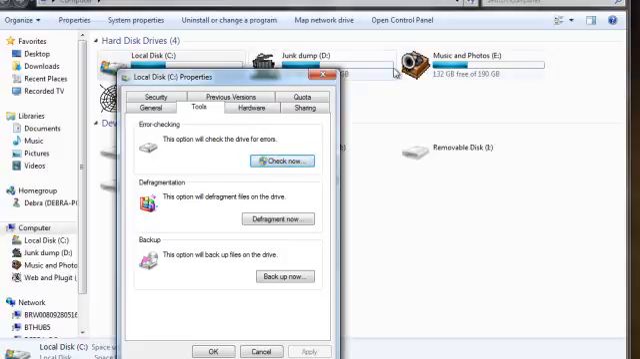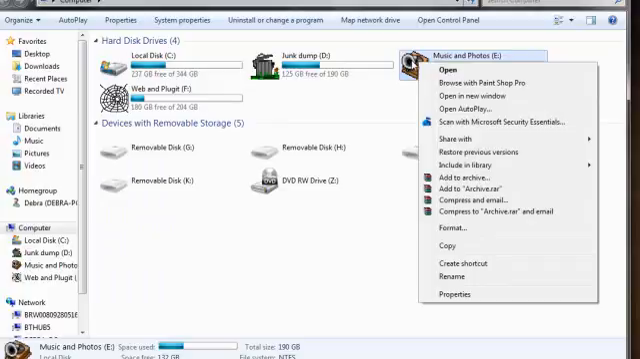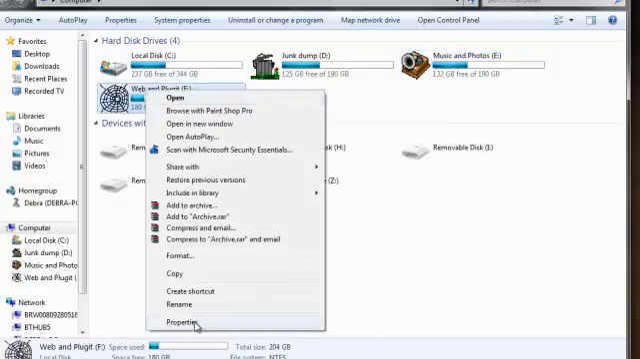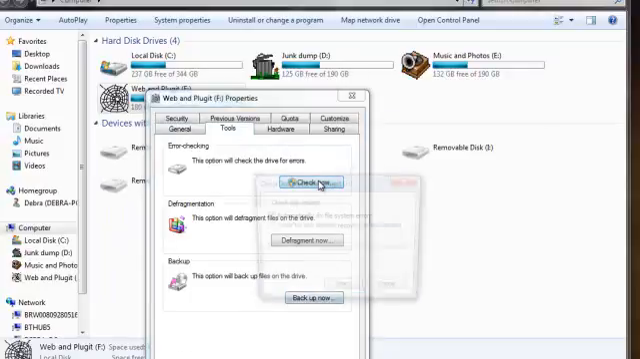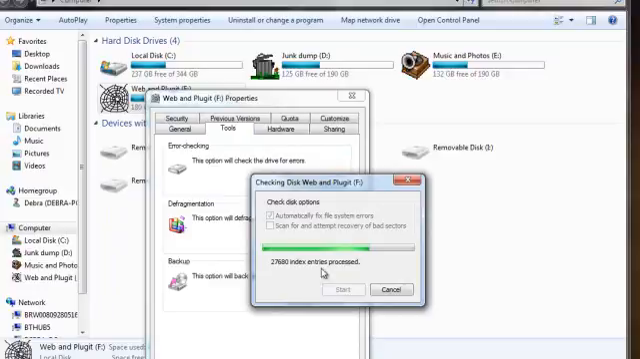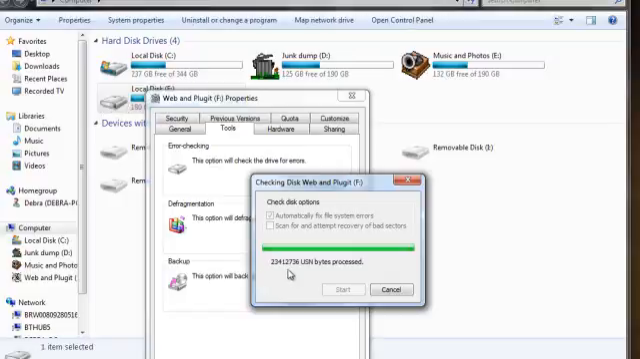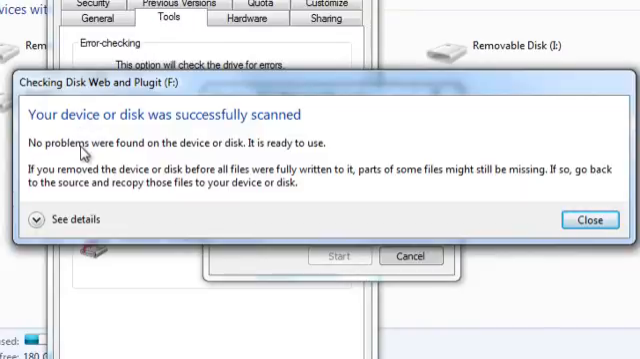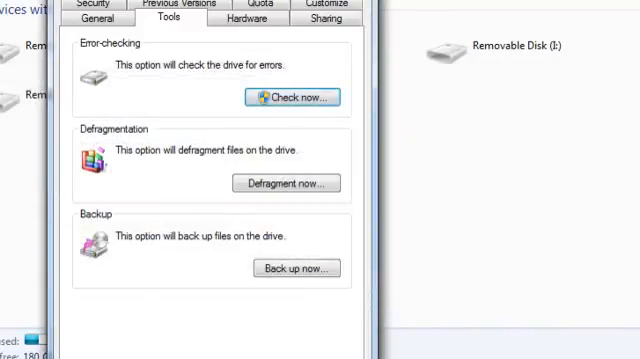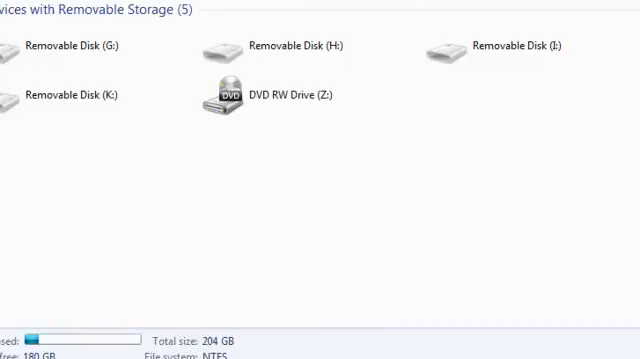C drives, etc. I mean, if I go to another drive, we'll say the web drive here, and go to Properties, and go to Tools and go to Check Now, you'll see that it quickly runs through the index entries and processes them. Then it'll check them, make sure everything's fine. If there's any errors, it will correct them, and you'll get a message like this that no problems are found on the device or disk. It is ready to use. Doesn't remove any data or anything, just shuffles data around to make sure it's working properly.